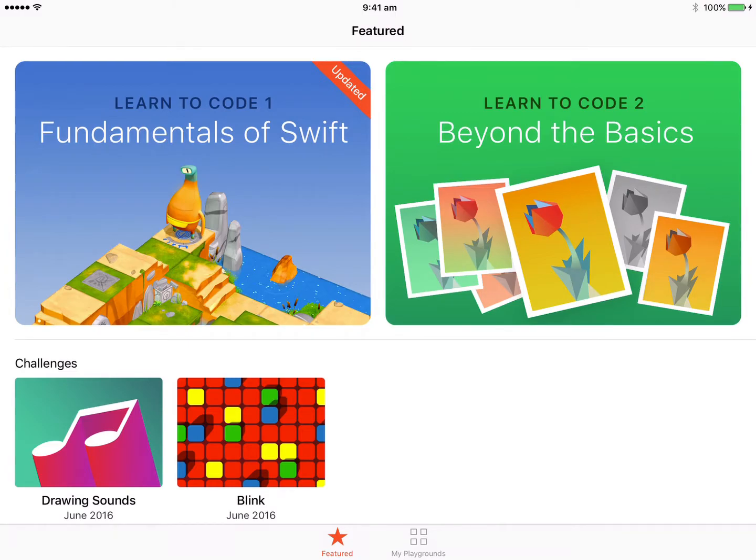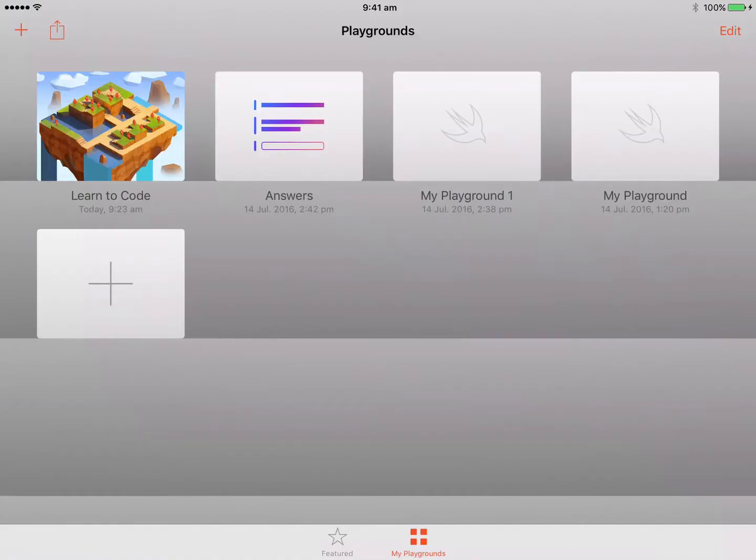The fundamentals of Swift is what we're going to look at today. It's the main tutorial page. There's all sorts of challenges that will pop up. So let's jump straight into it. I've actually downloaded the Learn to Code 1 Fundamentals of Swift, and here it is, the first one.